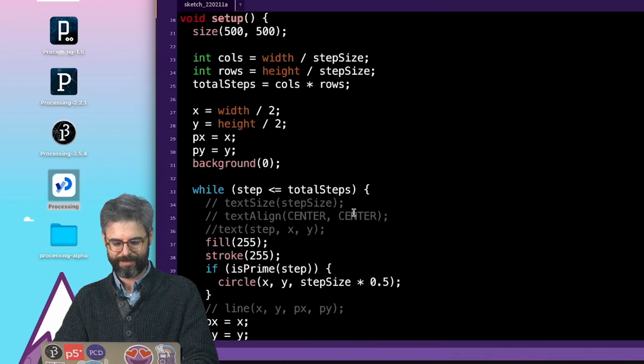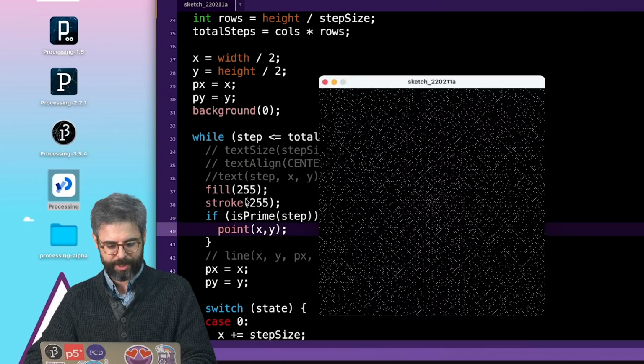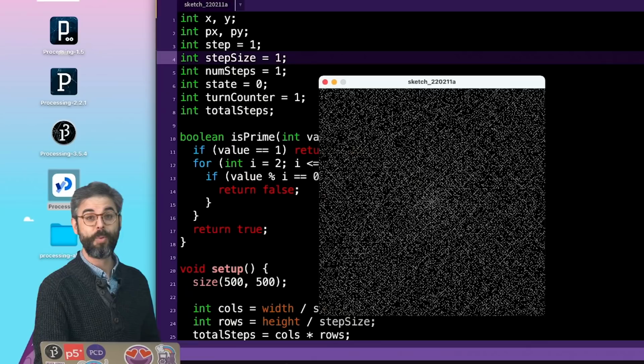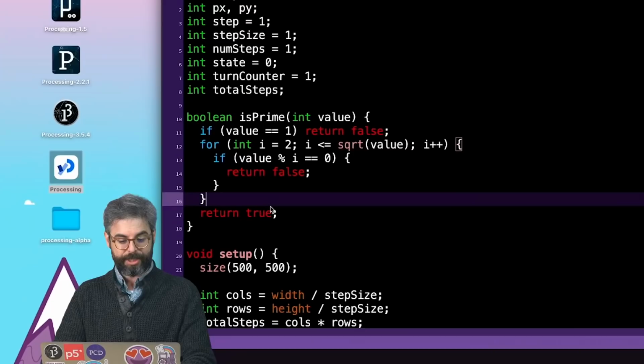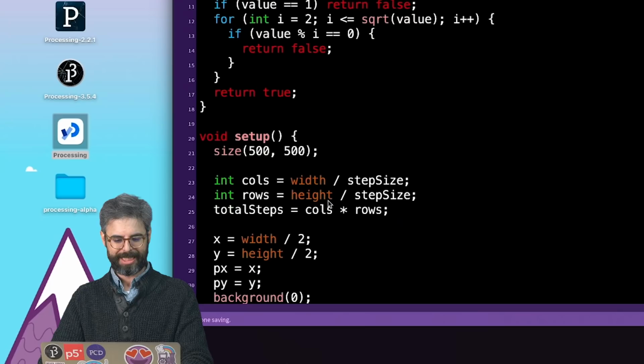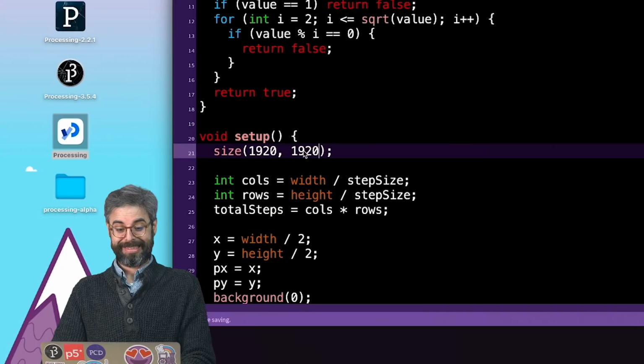That's even higher resolution. Now let's make the step size 1. We can zoom into it and see, there we go. Let's see how far we can push this. Let's say at the end, save prime spiral.png, and let's make this, I don't know, 1920 by 1920. Let's see how long this takes to compute.